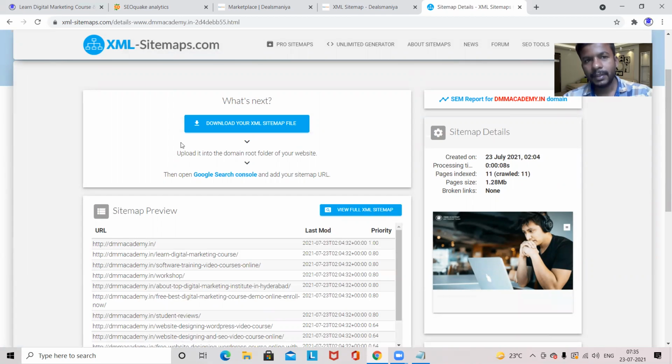That means if your website has 500 pages, then it is free to create a sitemap from here. If it is more than 500 pages or 500 links, then it is paid. You have to go with the pro version of this website. Okay? Is it clear for everyone?